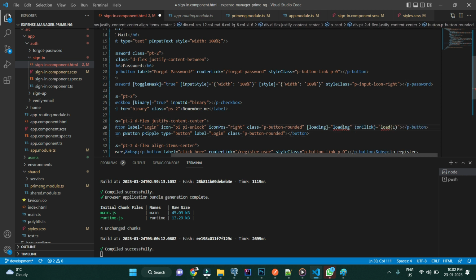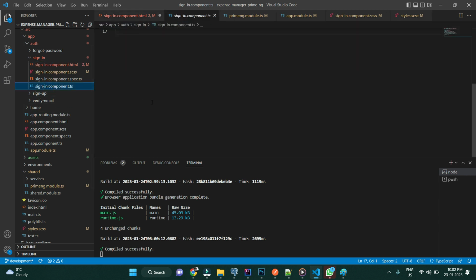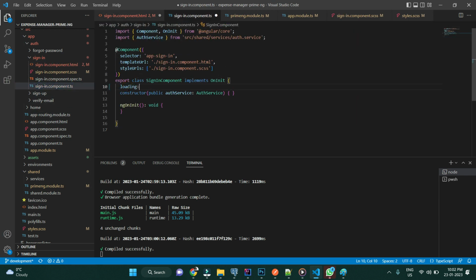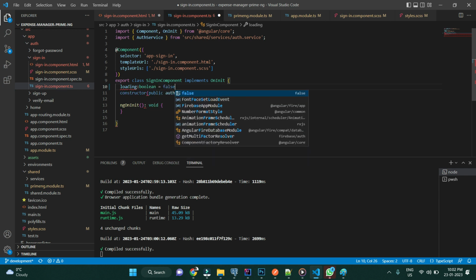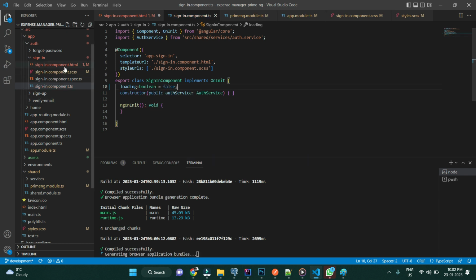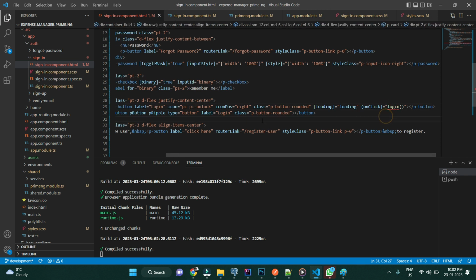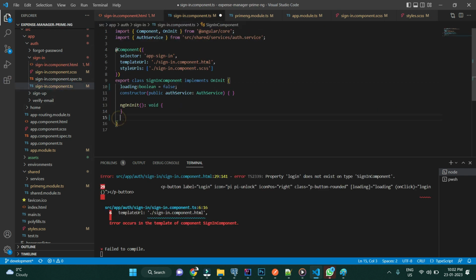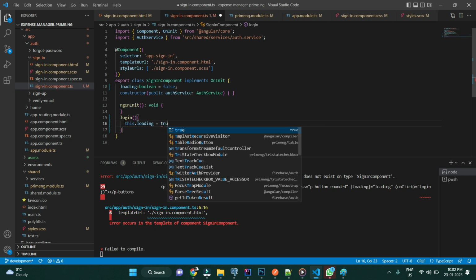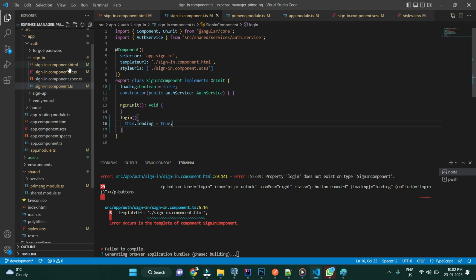Let me add this loading variable to our TS file. Let me create this as a boolean, false, and let me go here and create a function called login. Inside this I'm not going to do anything apart from setting the loading variable itself as true, because that is the functionality we need. Good, save it.